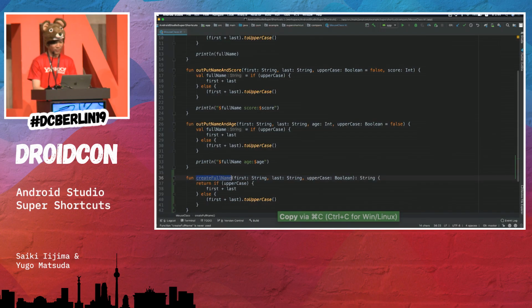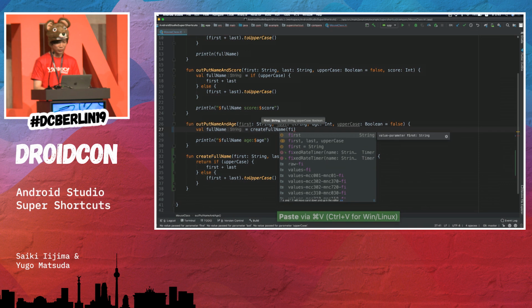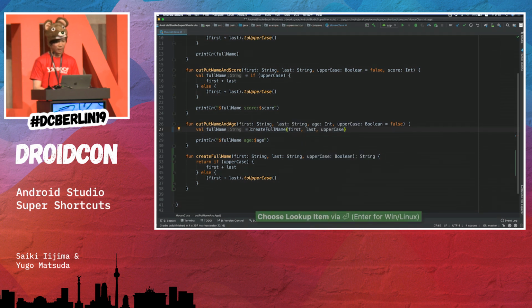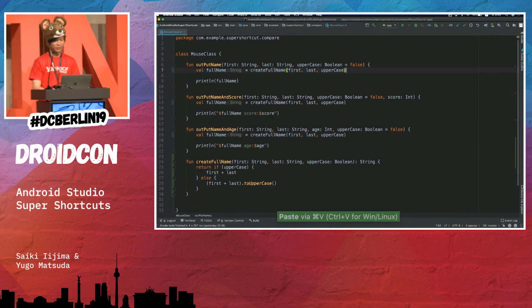Okay. I copy and paste this area. And I type first and last and uppercase. And copy and paste, and replace. It's all done. Thank you.